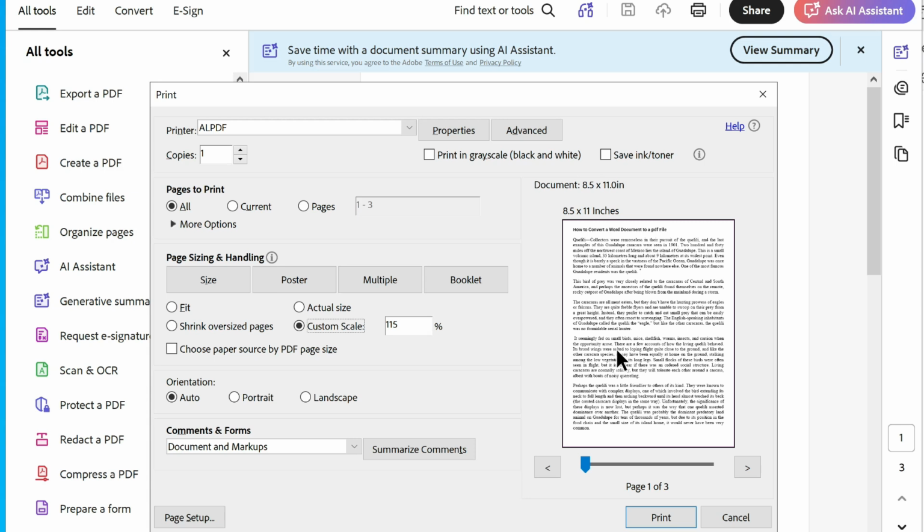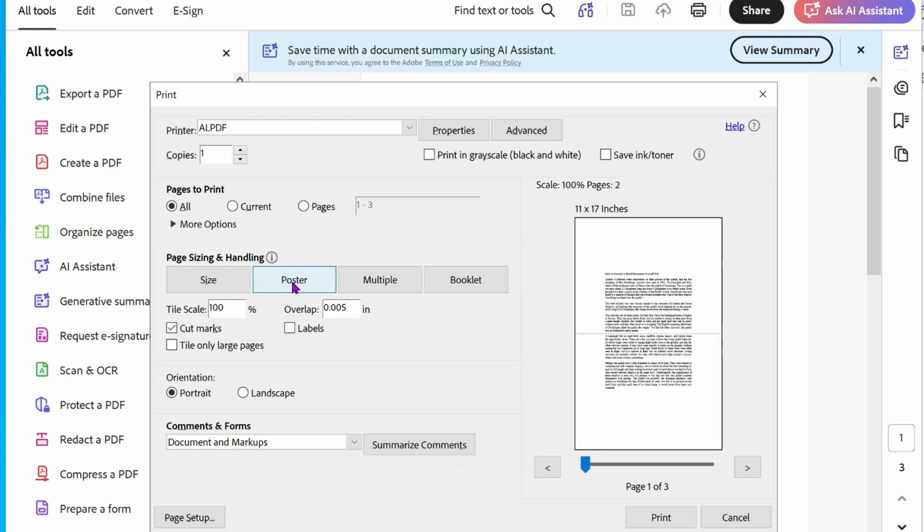In the second method, if increasing the scale cuts off content, split the document across multiple printed pages. Then you need to go to the print dialog box again and select the poster this time. And now adjust the tile scale. Here is the tile scale. You can increase to 129%. Click over the print preview.